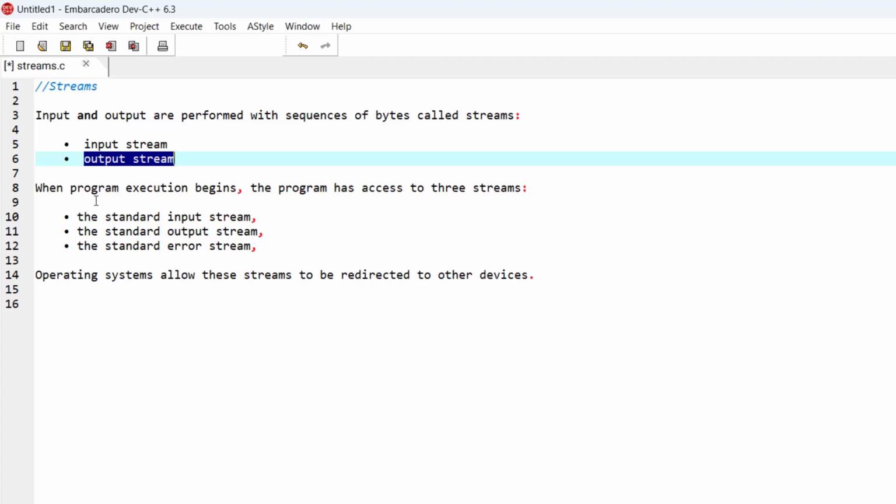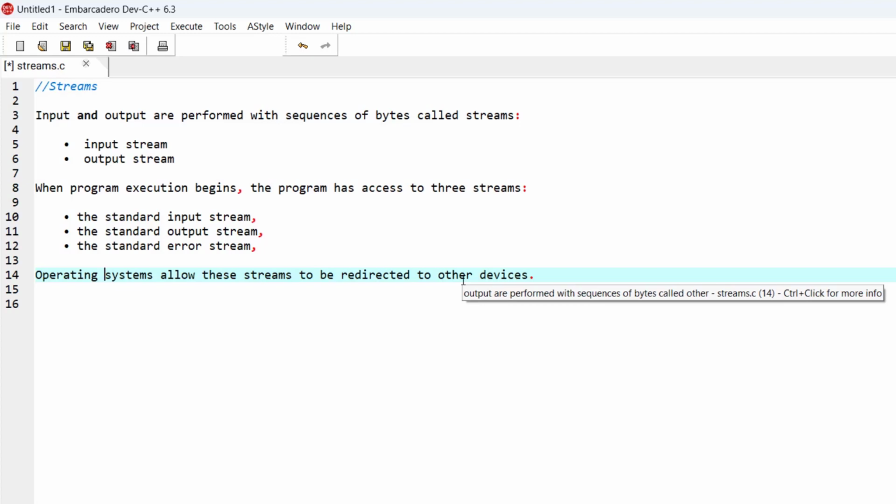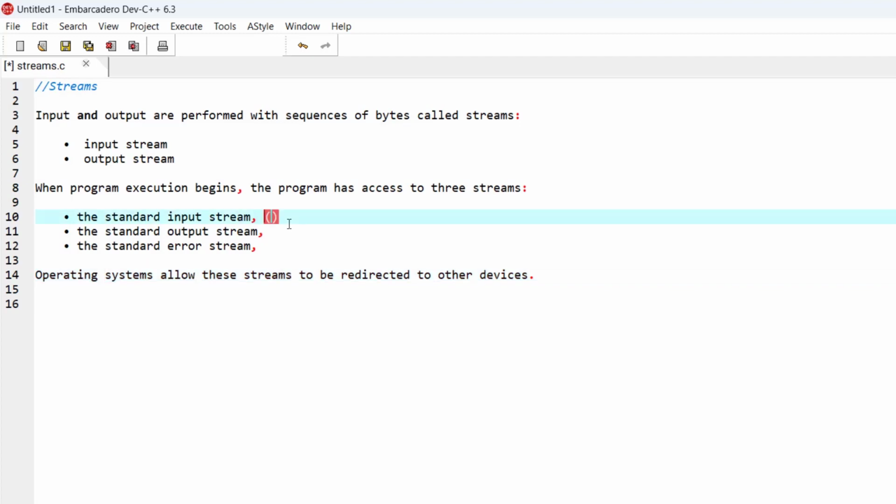And by default, when a program execution begins, the program has access to three main streams. The standard input stream, which is connected to the keyboard by default, the standard output stream, which is connected to the screen by default, and the standard error stream, which is also connected to the screen. It's also worth mentioning that operating systems allow these streams to be redirected to other devices, but as we said before, we have the default ones, which is basically the keyboard and the screen.